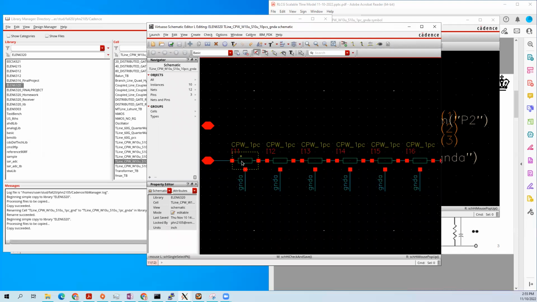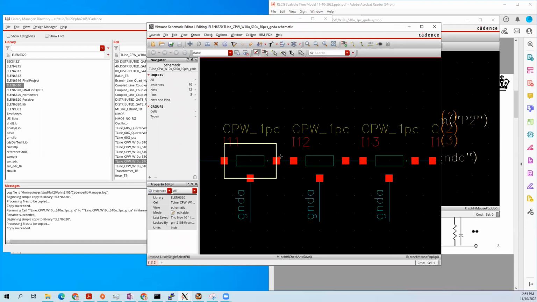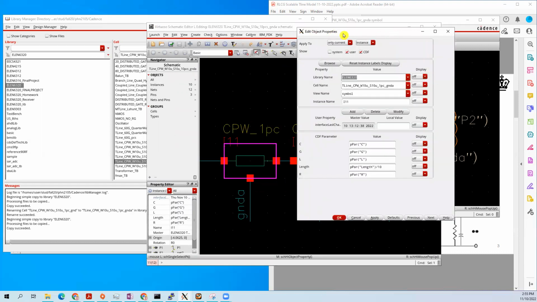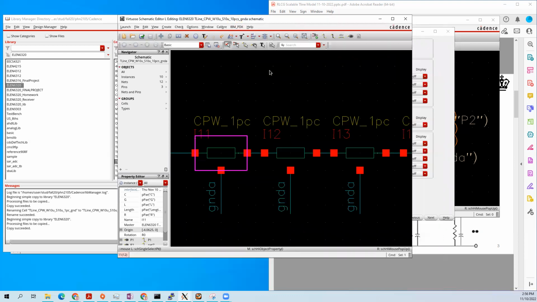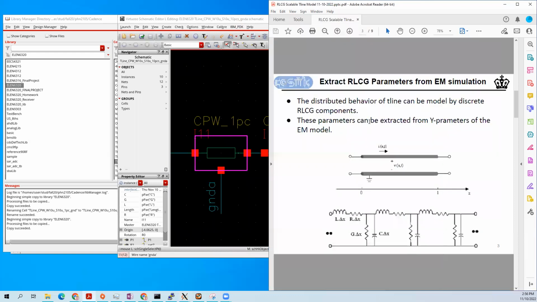If you look at the symbol of the RLCG model we just created and see the properties, you can see there's a section called CDF parameters, and it has RLCG values and the length values. Here we can set the RLCG to any values we want, but in this case, I created nested parameters. So again, I still use pPar C in here. Maybe we can go back to the tutorial.